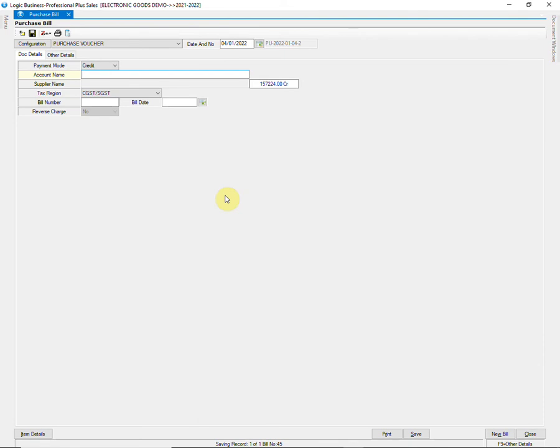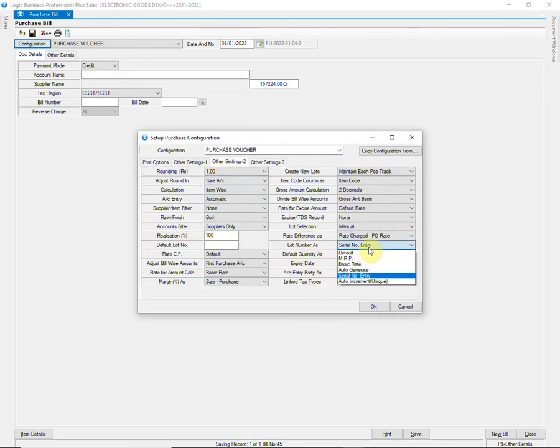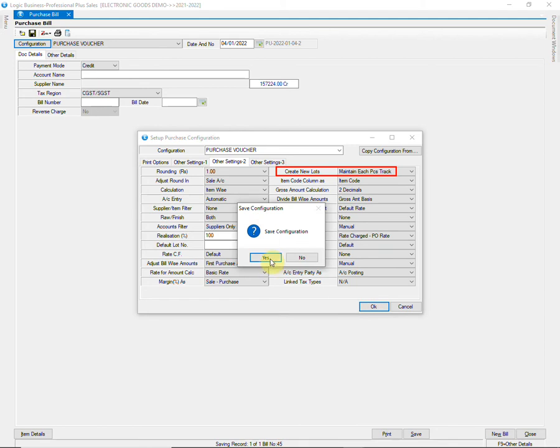In the second method, the serial numbers of the items are not recorded while entering purchase. They are assigned afterwards in the next step. In this method, lot number as should be selected as default, and create new lots should be selected as maintain each piece's track in this method as well.